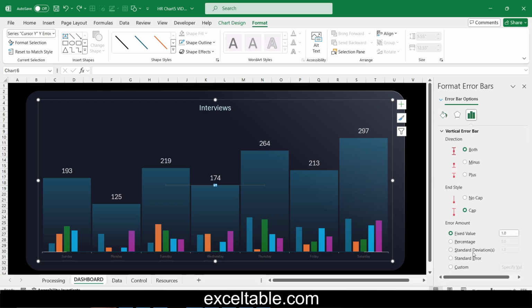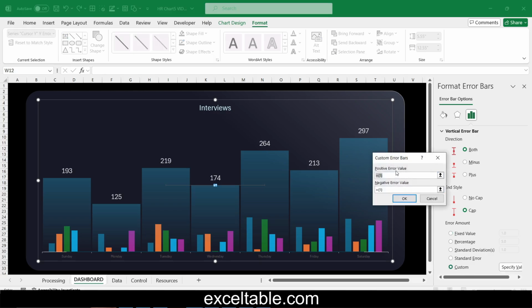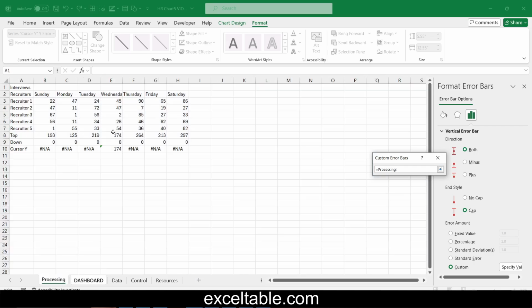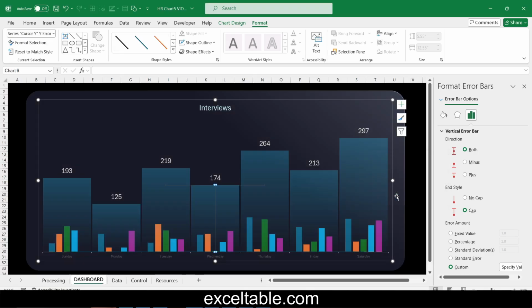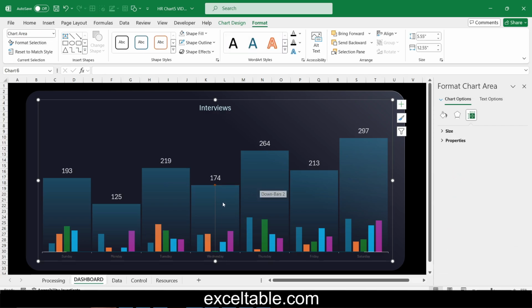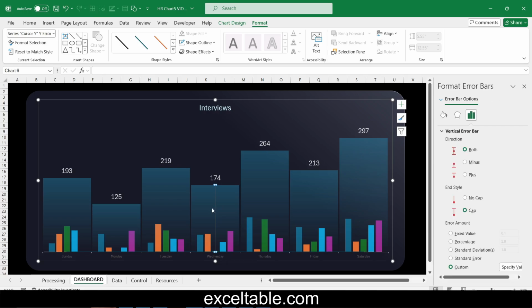Next, in the Additional Parameter Settings window, Error Bar Options, in the Error Amount section, select the Custom option and click the Specify Value button to specify the reference to the range of values in the source table, in the negative error value row Cursor Y, that is $B$10:$H$10. The first field, positive error value, should be completely empty. Then select the horizontal bars with a single mouse click and press the Delete key on the keyboard to delete them.